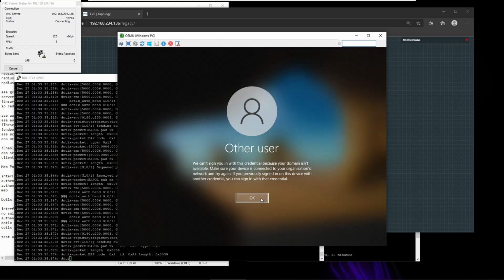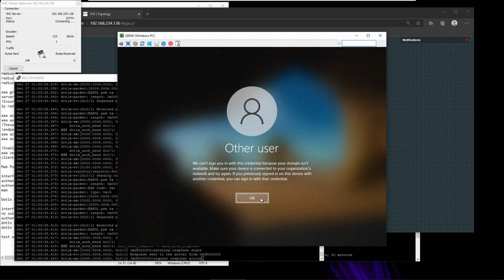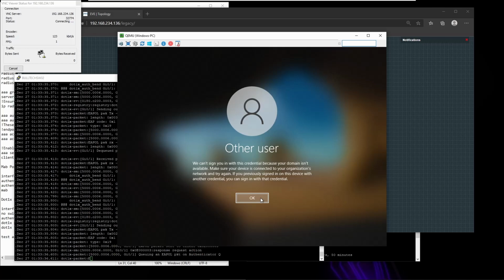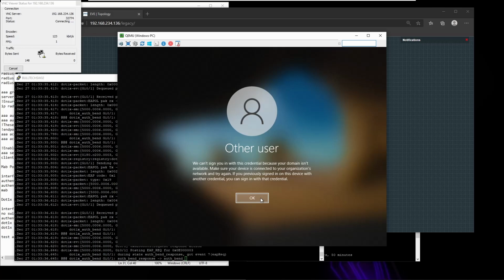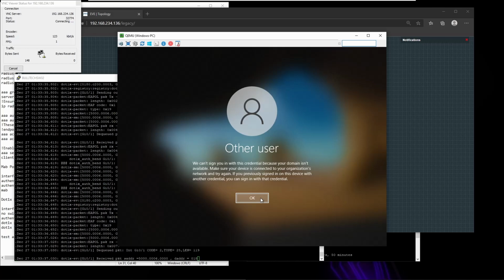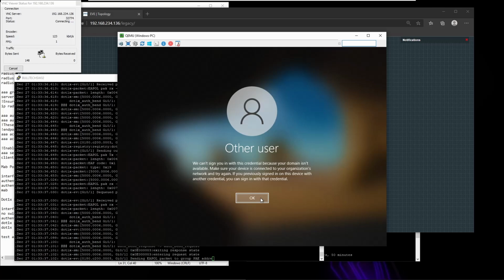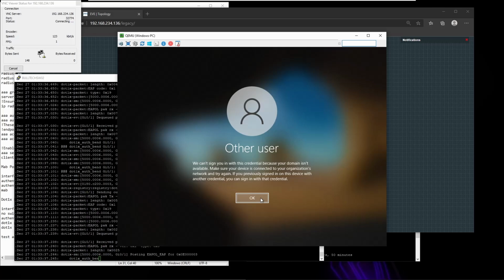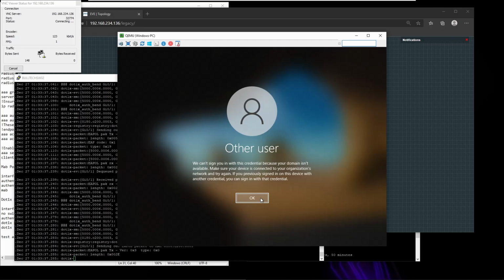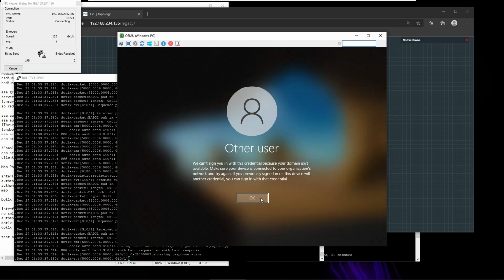Okay, so we have a situation of chicken and egg. I can't sign in with a different user because I can't reach my domain PC or my Active Directory, and for some reason I'm not being authenticated.